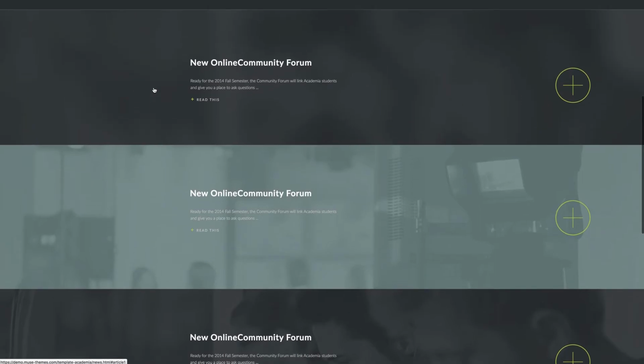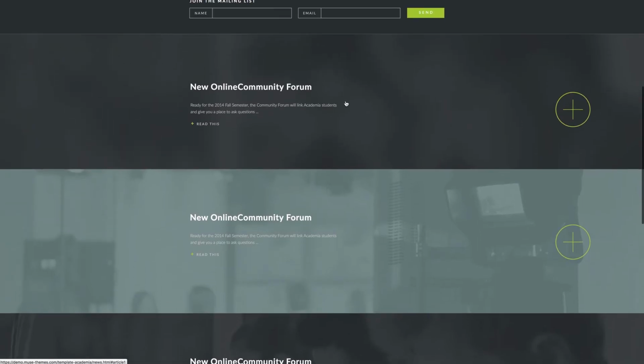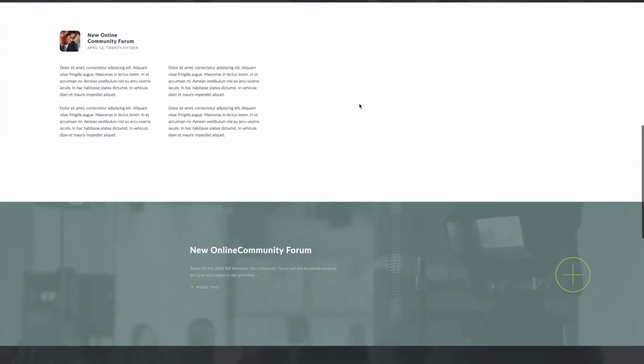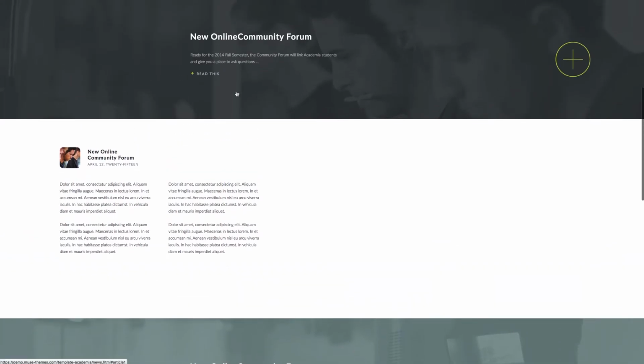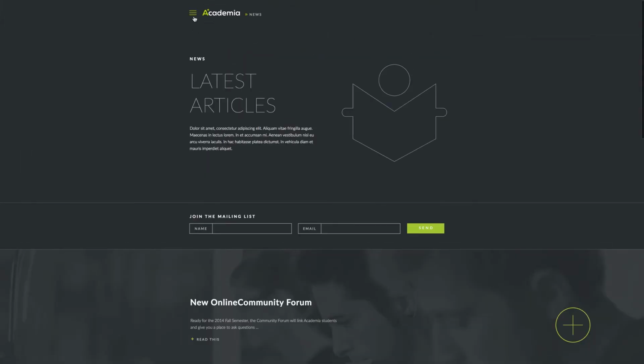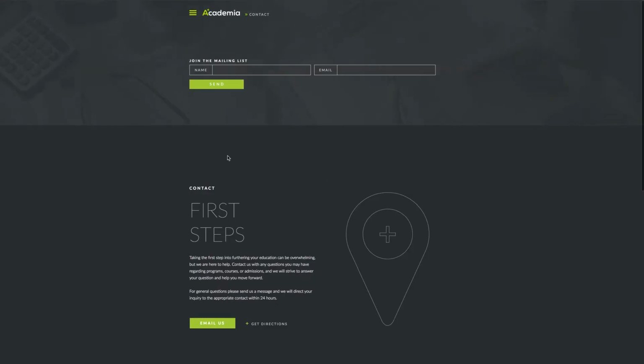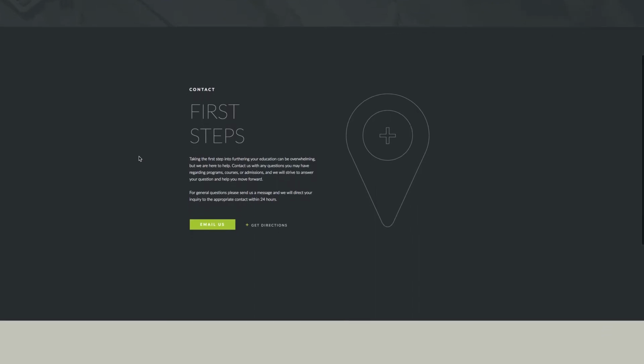Each of these full-width sections have a cool rollover movement, and when clicked, expand a content area, providing lots of space for information. And lastly, on our contact page, we see no shortage of user engagement with another form, and then of course links down here for an email and directions.